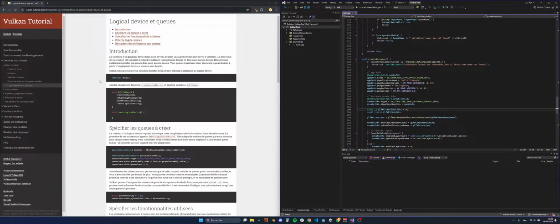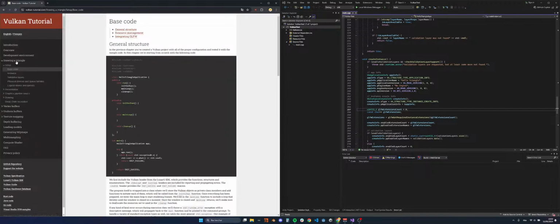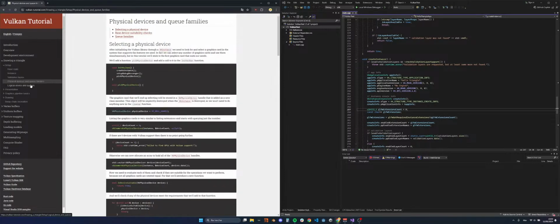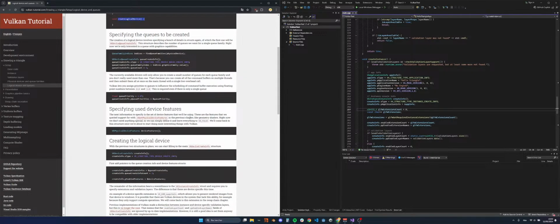But yeah, so basically, so far, well, I've set up everything. Basically, we are past like setting up the project and the base code and the instance and the validation layers. Getting the physical devices and queue families and creating the logical device. I believe I finished this. I am not sure about that.